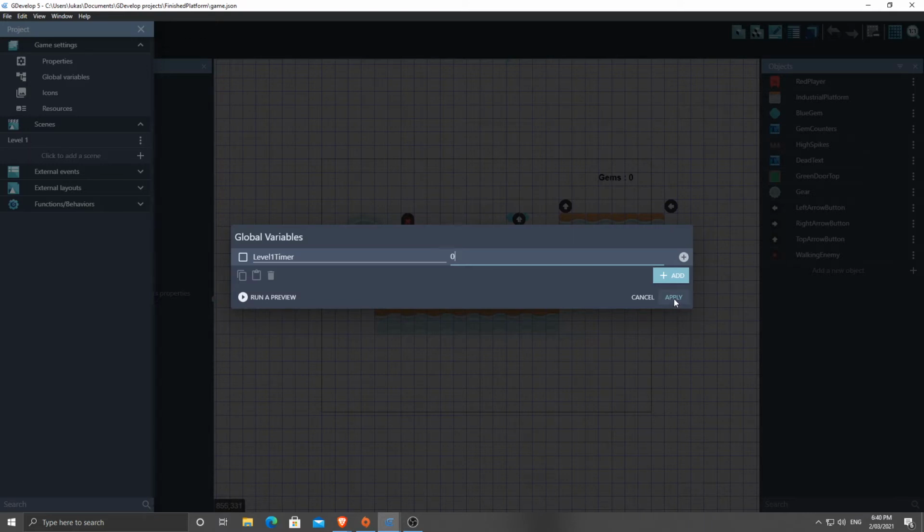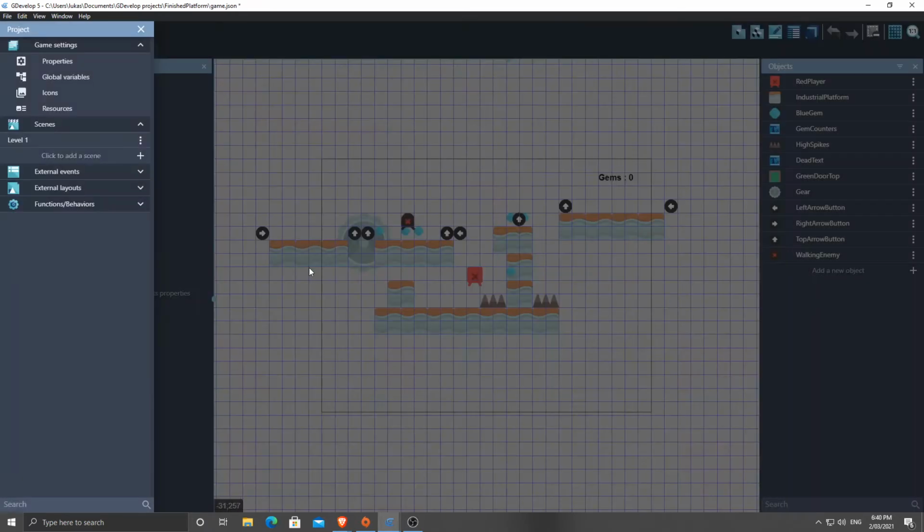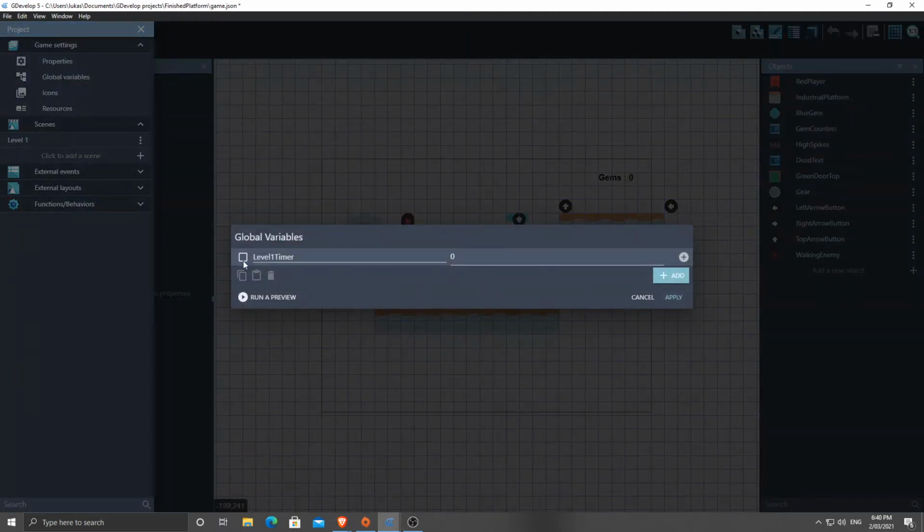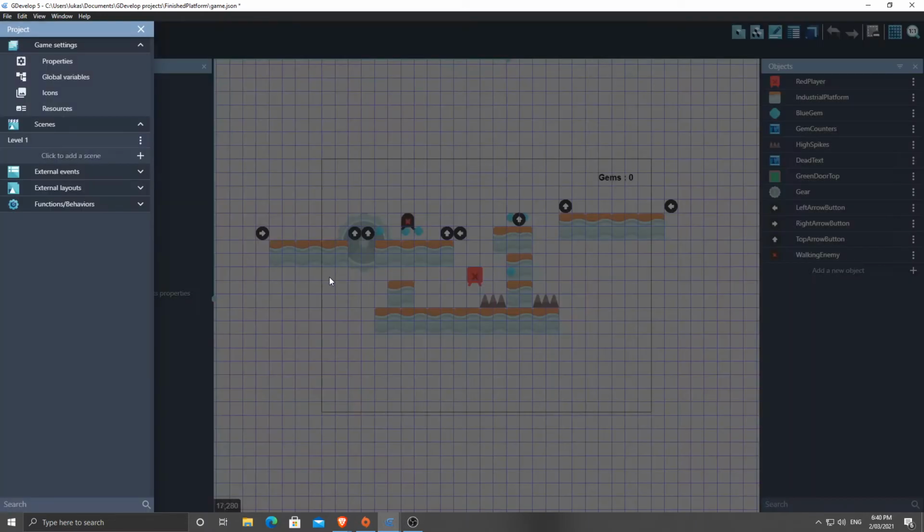There are other ways to do this. We could potentially use a list. I'm not 100% sure how lists are supported in GDevelop, if they're supported, so I'm just going to use multiple variables here. I'm going to apply that. I'm pretty sure I said 0 then. Yep. Level 1 timer. Note how you write this. If you write it all in lower caps, that's fine. If you put underscores in, that's fine. You can't have spaces though, so don't put spaces in. And just make sure you remember how you actually wrote this, because it'll be important later.